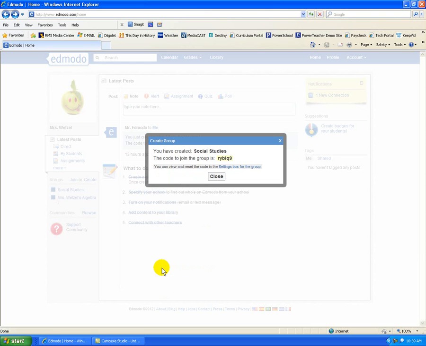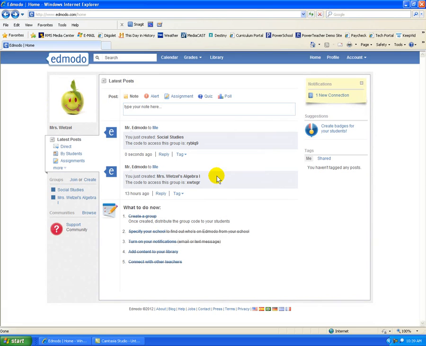And click on Create. And what happens is that you are given a code, and this is the code that you have to give to your students, and this is the only way that they can join your group and therefore see any of the posts that are within Edmodo. And you'll see that it shows up on my site.